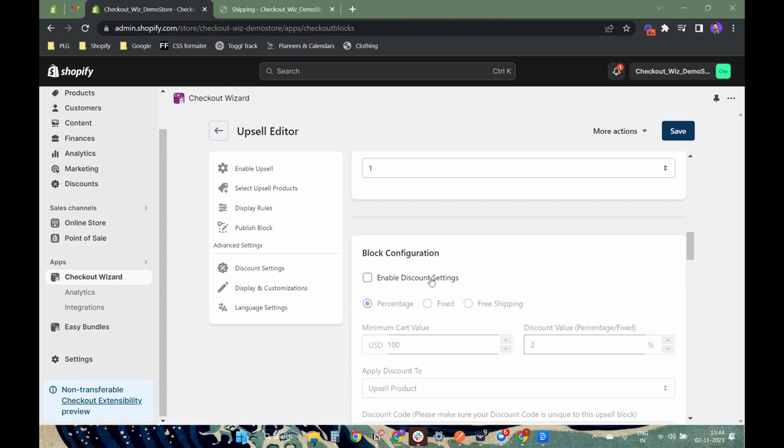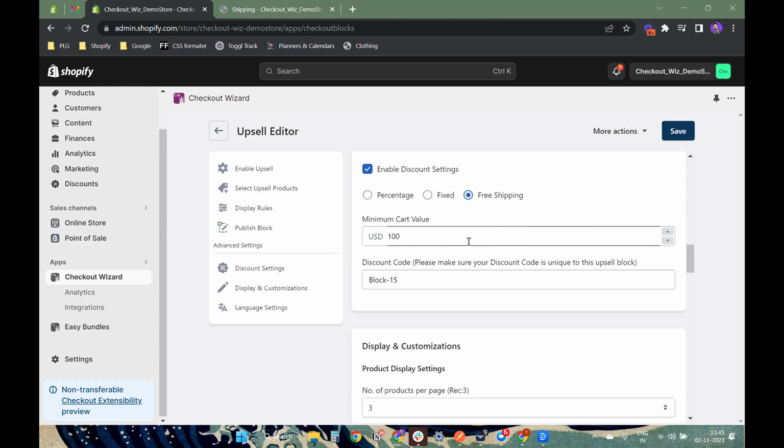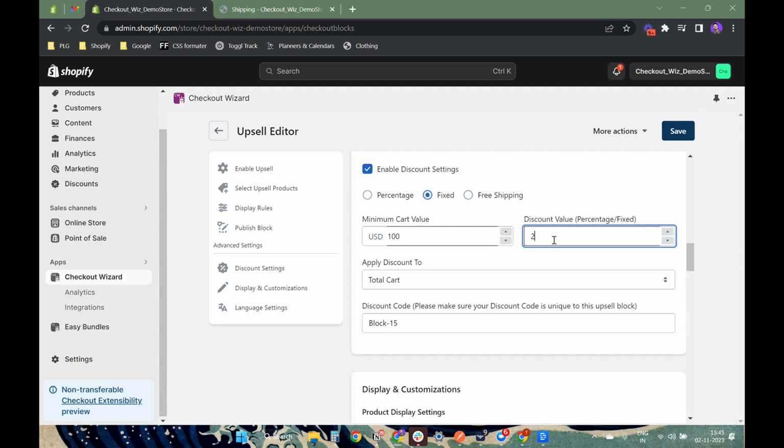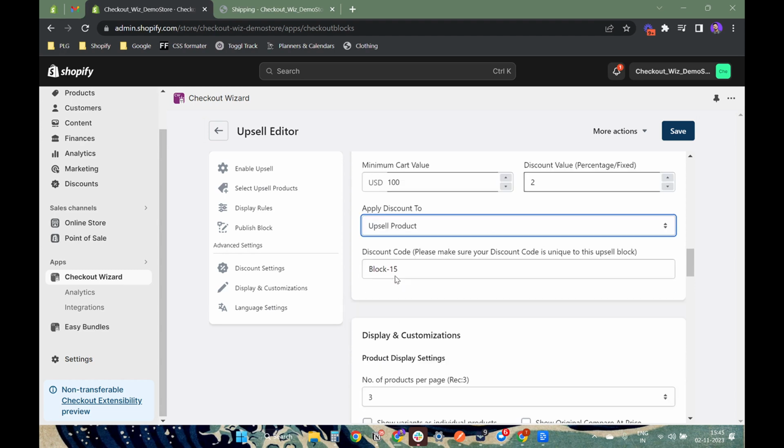After that, we can enable a discount setting for this upsell. We have percentage, fixed or free shipping discounts, and you can give the discount code a name. In case of free shipping discounts, you just need to enter a minimum cart value when the free shipping will be given. For fixed, you can just say when the minimum cart value is 100, you want to give $20 off, and you can apply this discount to the total cart or specifically to the upsell product. And ideally, it would be just the upsell product.